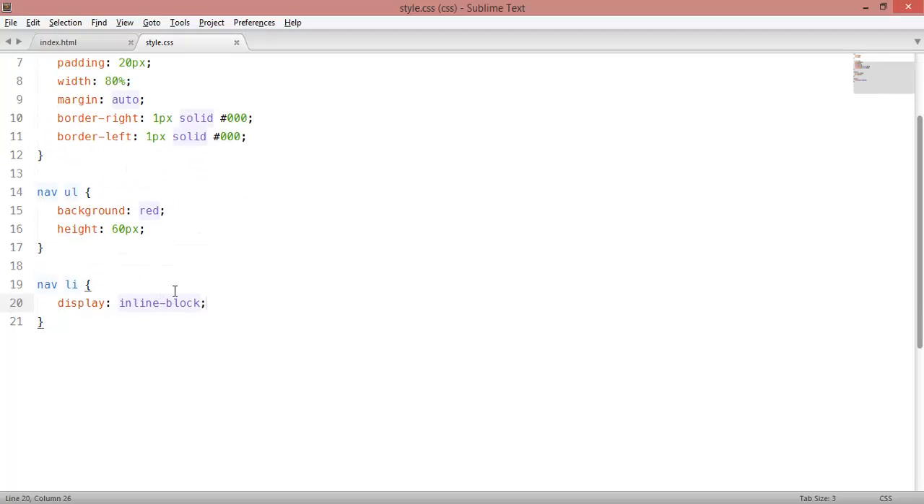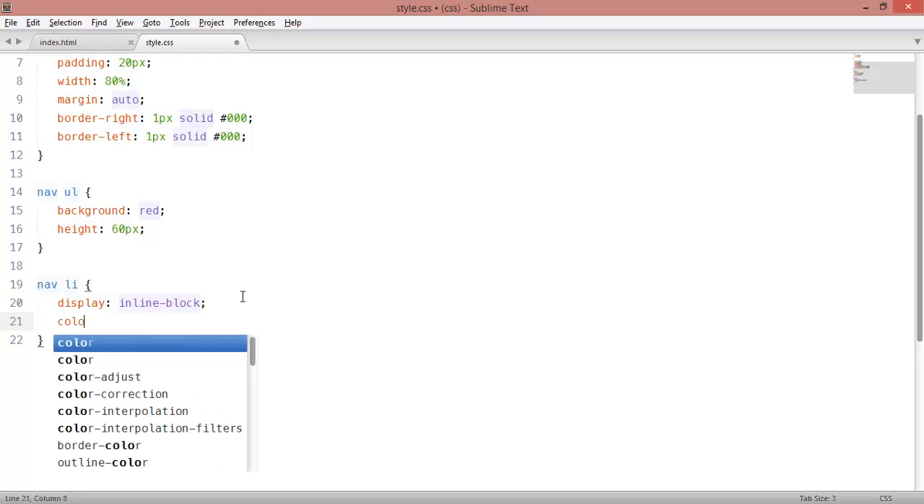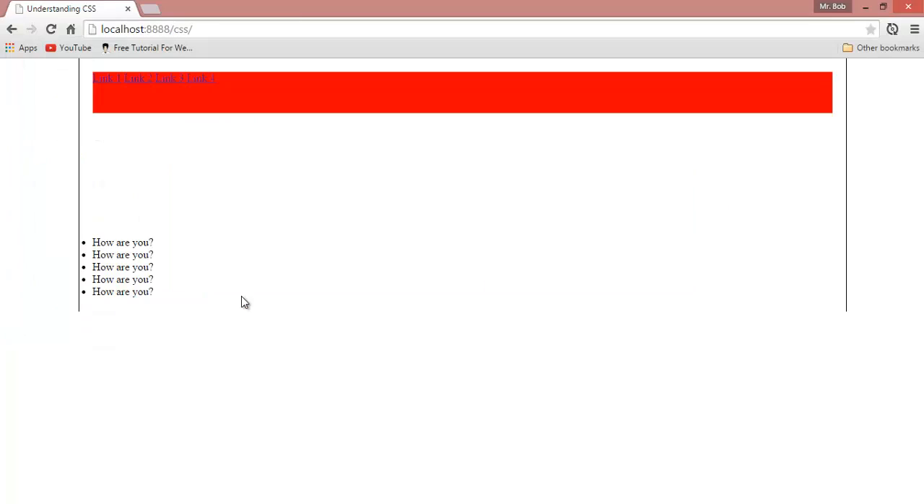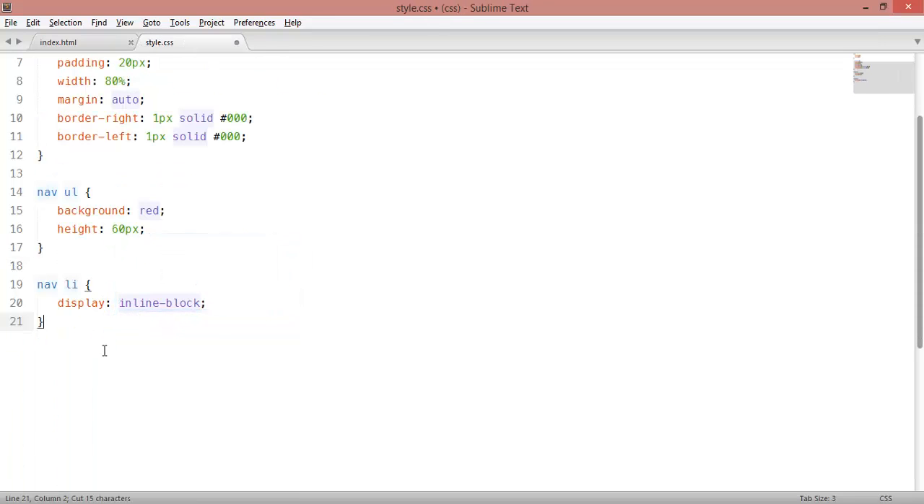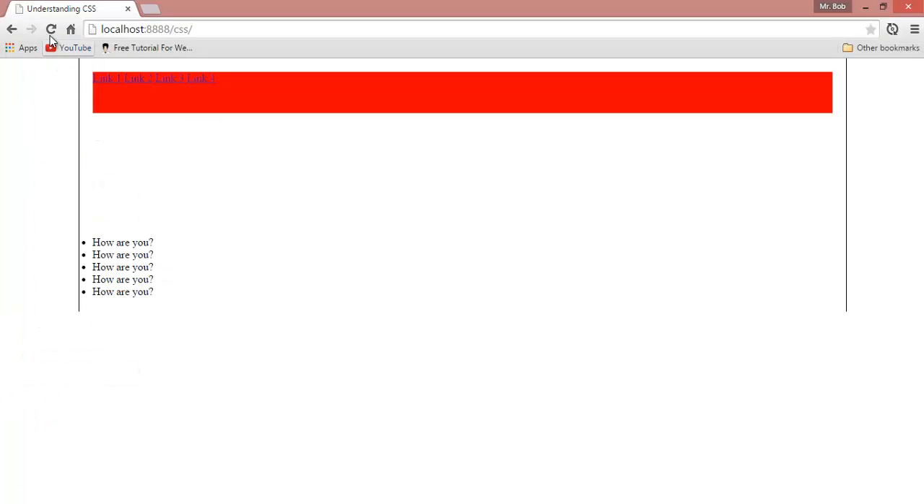So now if you wanna create color for Li to be white, let's see what's happened. It can't be used, you know why? Because we have inside here, anchor tag. So we can use nav Li a. So we can see again, this changed.